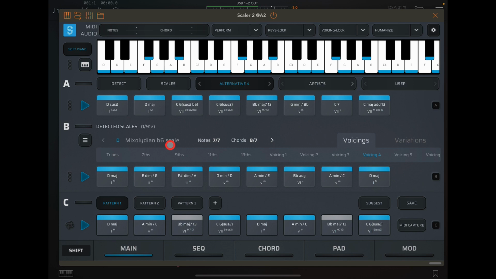Today we are taking a look at the Scala 2.9 update, which brings a ton of very cool new features to Scala. Right, okay, so we have several new performance modes. One of them is called Passages, which we're going to look at first. So I'm going to start with this alternate 4-chord progression. Here I'm using the soft piano.